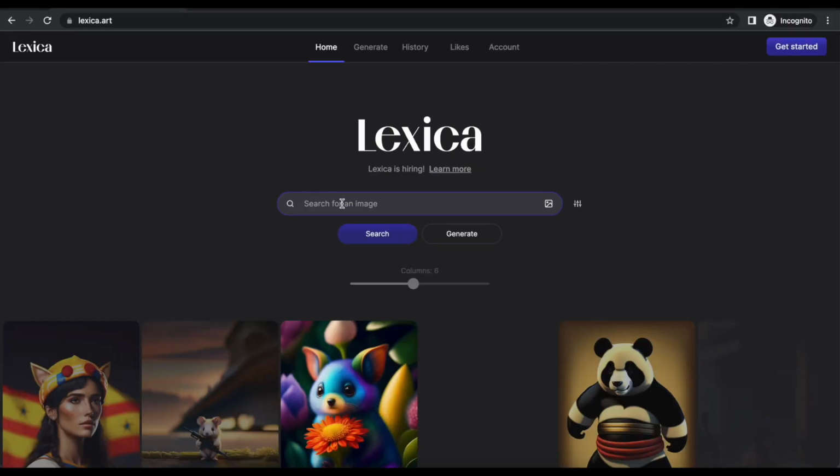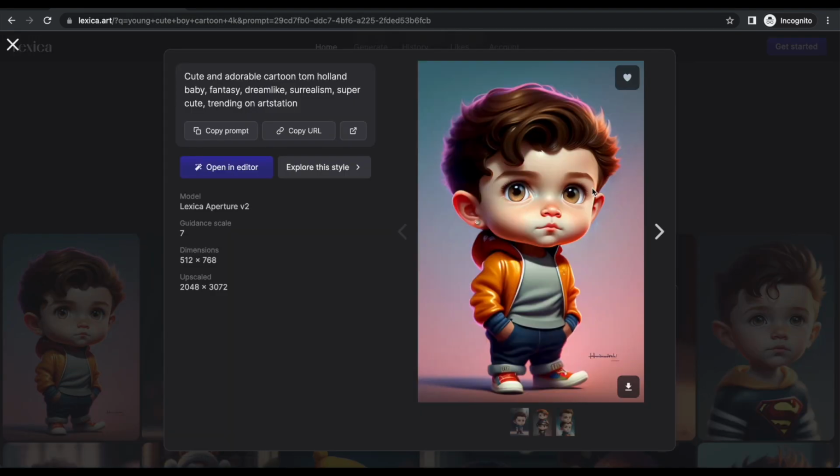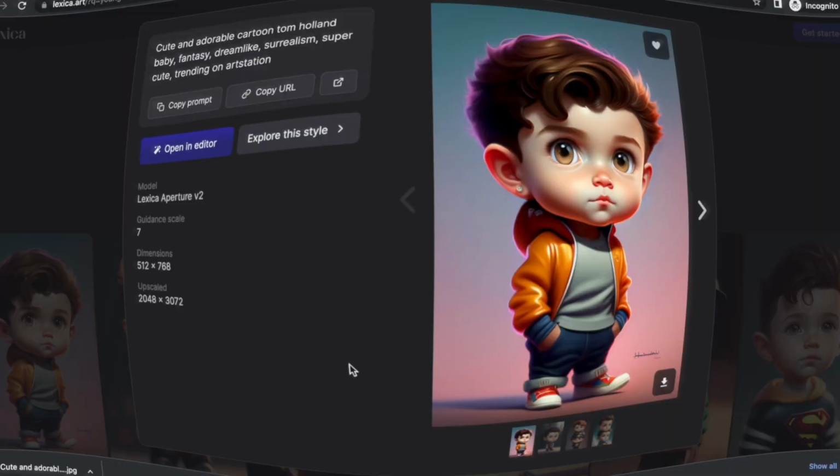Step 1. Image generation. Go to Lexica website and search for Young Cute Boy Cartoon 4K. Now click on the cartoon image that you like and click here to download the image.